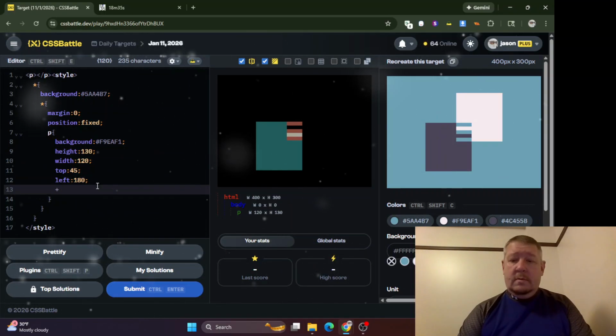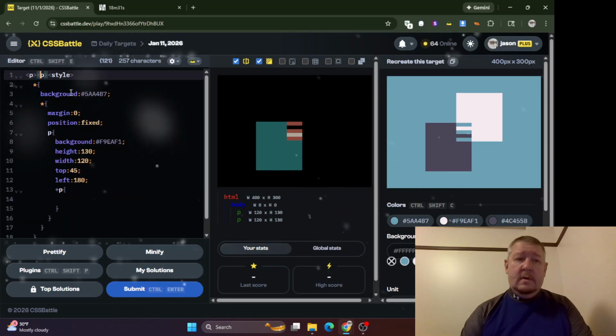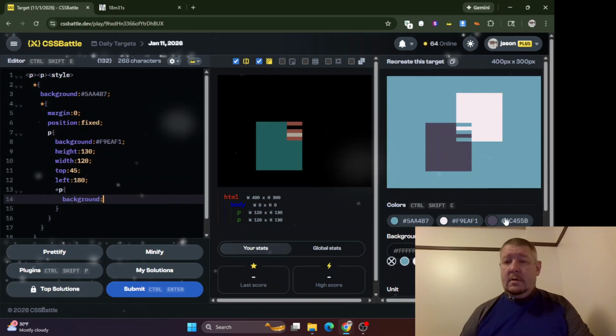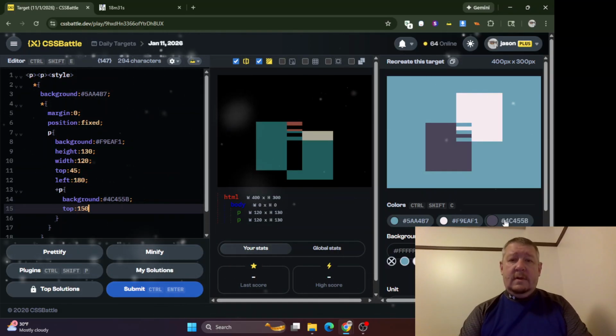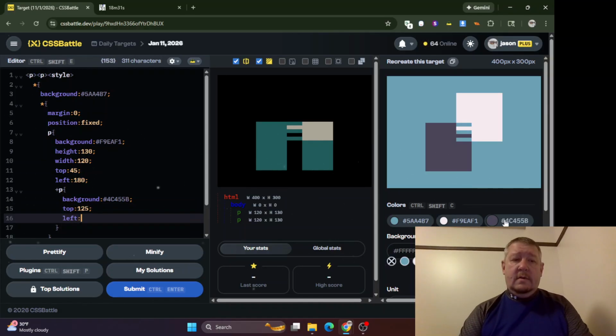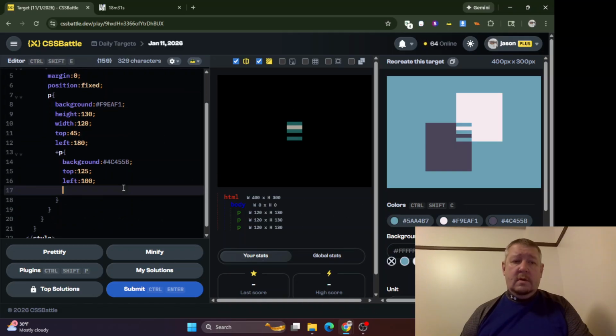Alright, another paragraph selector, which means another paragraph. Background, the gray color. Height and width should be right. Top 150, 130, 125, and left 100. Alright, that's the second one. Now we need a third. There's our third. We're going to say another selector.